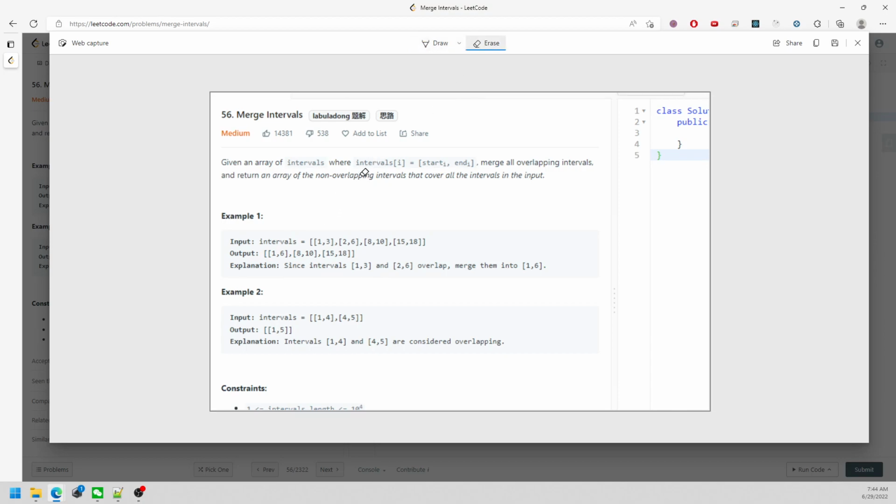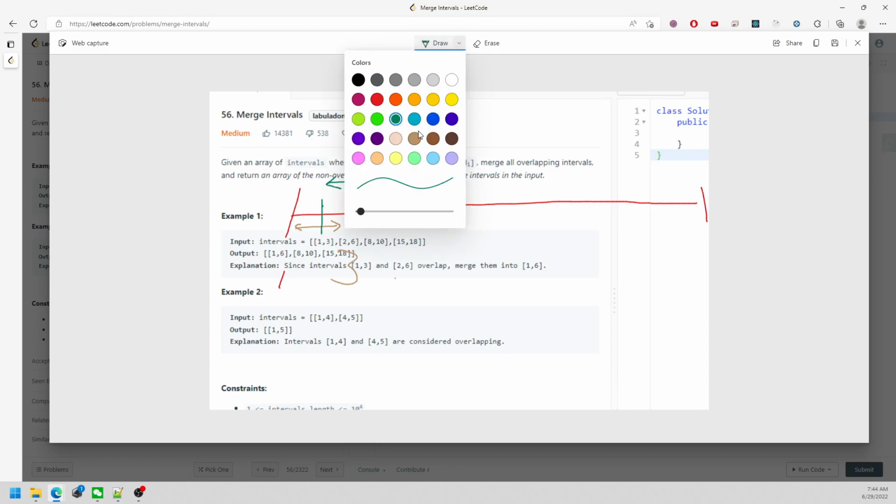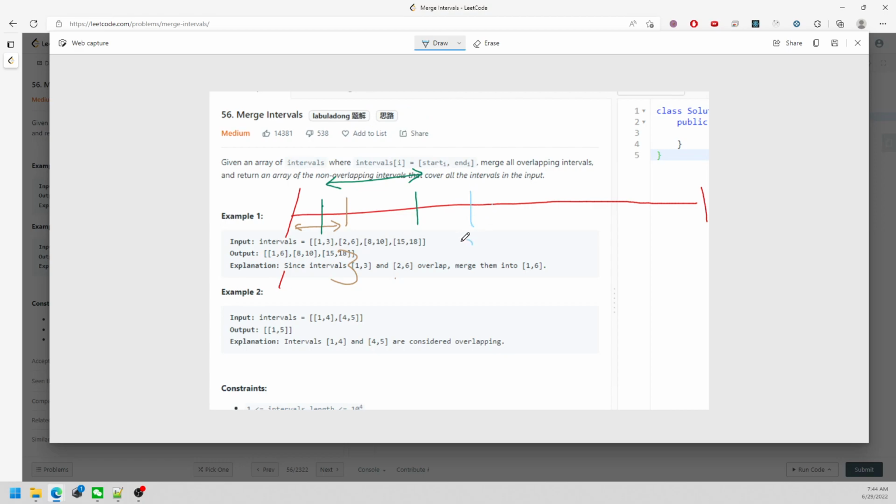So imagine you are given a 2D plane. This starts from 1, and then 1 to 3, right? And then 2 to 6, right? And then 8 to 10, something like this. And then 15 to 18. Just imagine it's right over here.